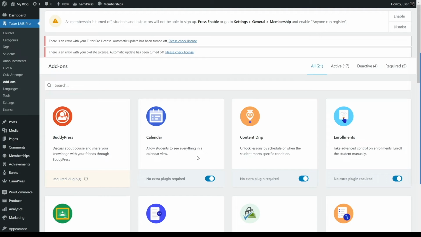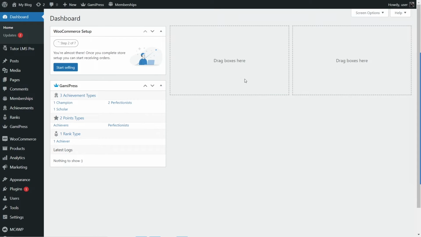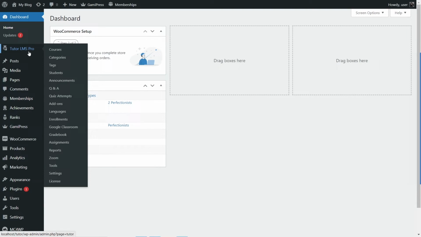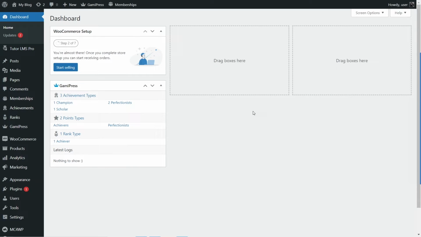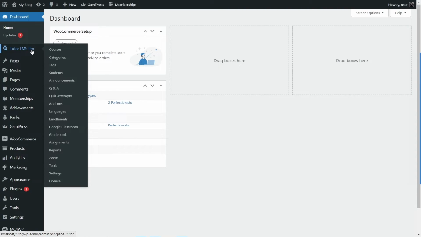So that is how you can install Tutor LMS Pro. You see, when you install Tutor LMS Free or Tutor LMS Pro, there's a setup wizard that helps you set up your entire LMS website. But since we installed Skillate, Skillate automatically installed Tutor LMS Free, and we did not see the setup wizard. So I quickly want to go through the setup wizard so that you will be able to set it up.